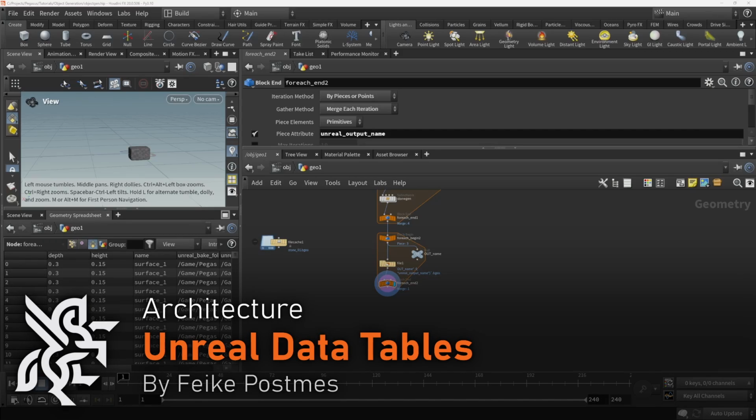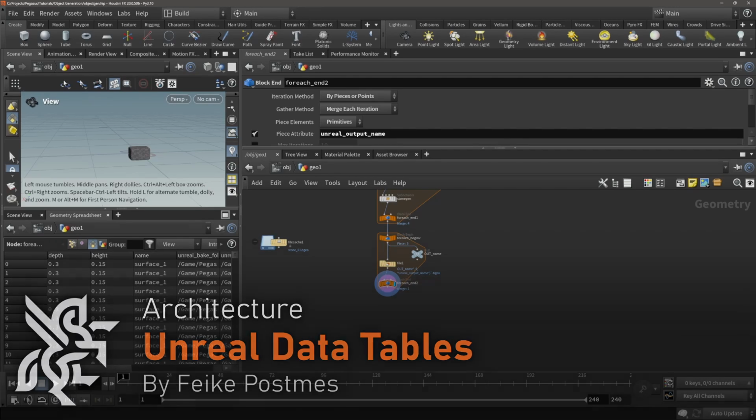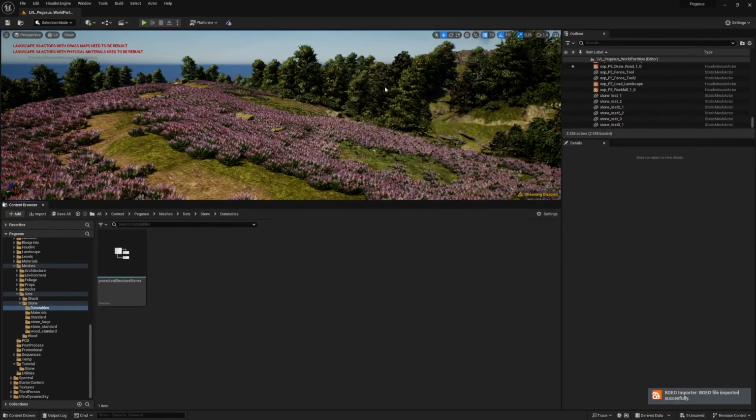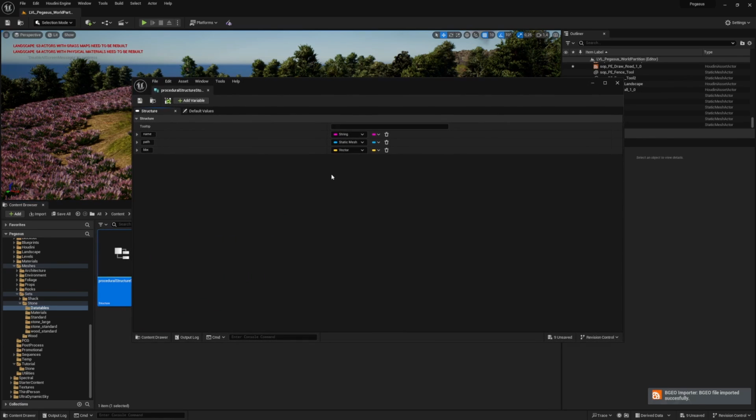Let's go and create the data table. Before we can do that, we kind of need to know what it is. Very quickly, data tables in Unreal: you need to do two things to have them. We need to have a structure, which is basically a combination of a string, a static mesh and a vector. That's what we're going to be adding.